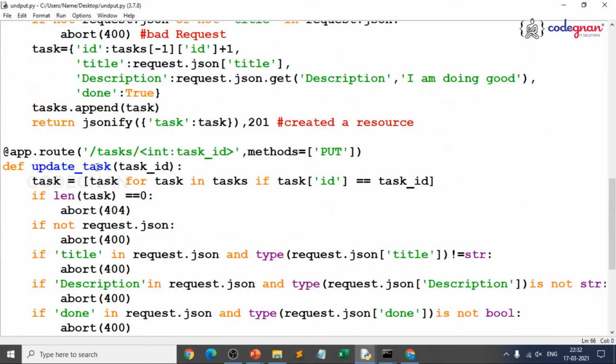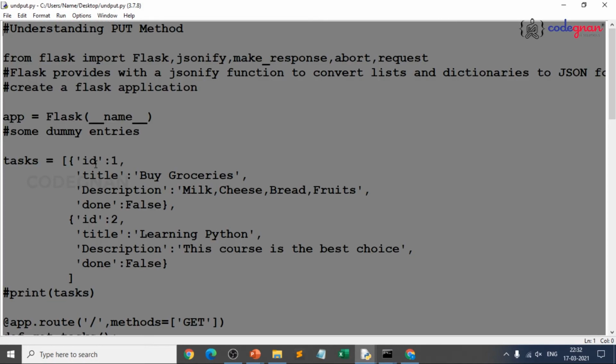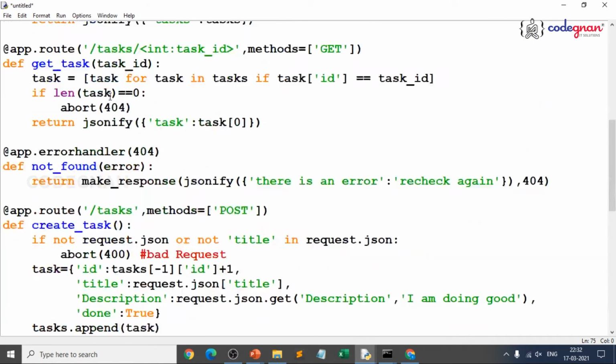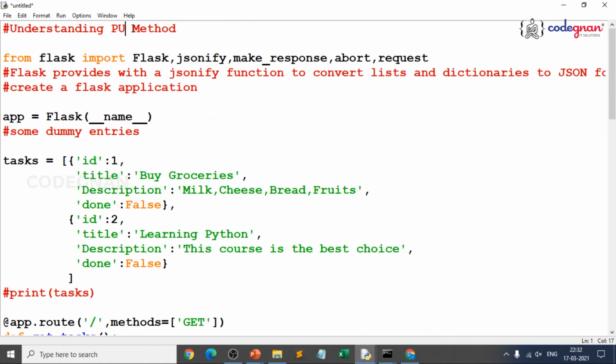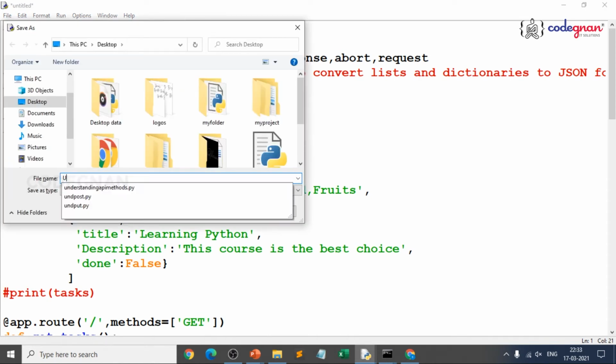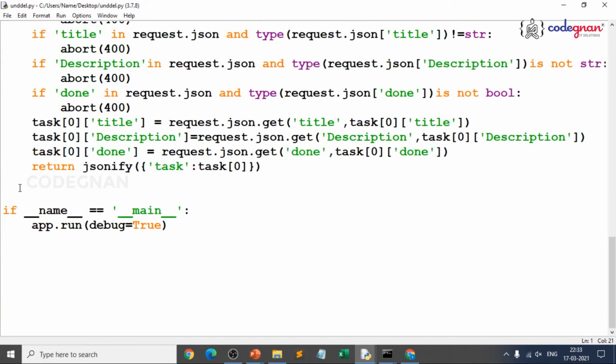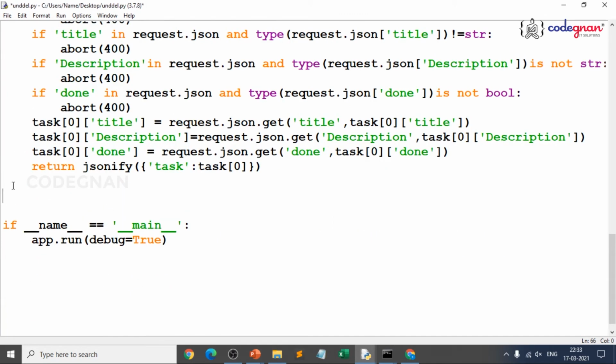The same thing, what we'll do is we'll copy the entire code and we'll create a new shell, new file, where I just want to make the same changes. Understanding delete method, I'll save it as UNDDEL. It could be easier. So UNDDEL. There you go. We make one simple change so that depending on the existing resource, we'll try to delete it. We just route one more method where we give which resource you want to delete. That's what you try to give, right?